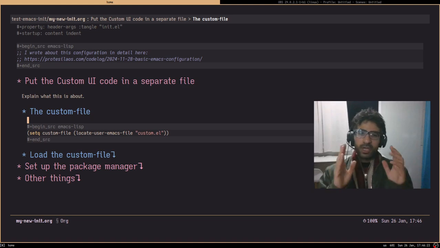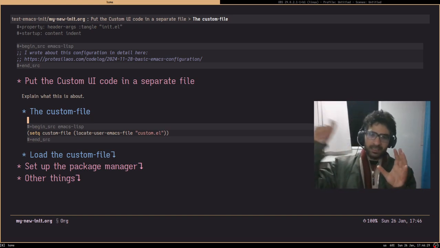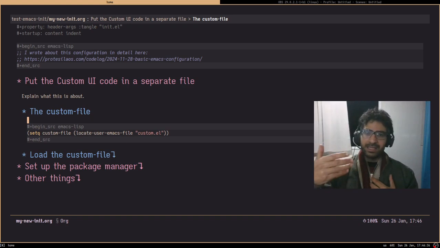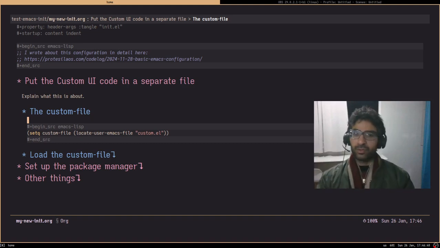Let me close by just showing you the option of, instead of tangling to a file-wide destination, you can tangle on a per code block basis, which is what I do. And I talked more about that in another video. I will link to that as well.